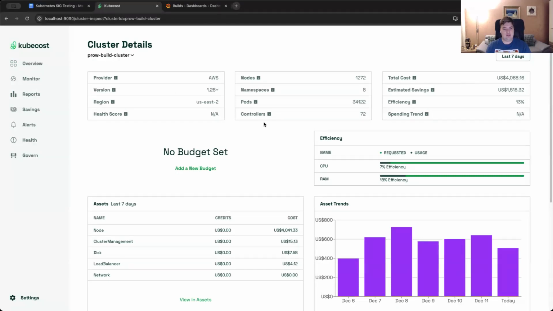And what is more concerning here is if you take a look at efficiency, we can see that CPU and RAM efficiency is about 7 and 18% respectively, which is quite bad. So we can see that for CPU, for example, 2012m was requested and only 16 was used. Similar goes for RAM, where we have 516 gigabytes requested and only 91 gigabytes was used.